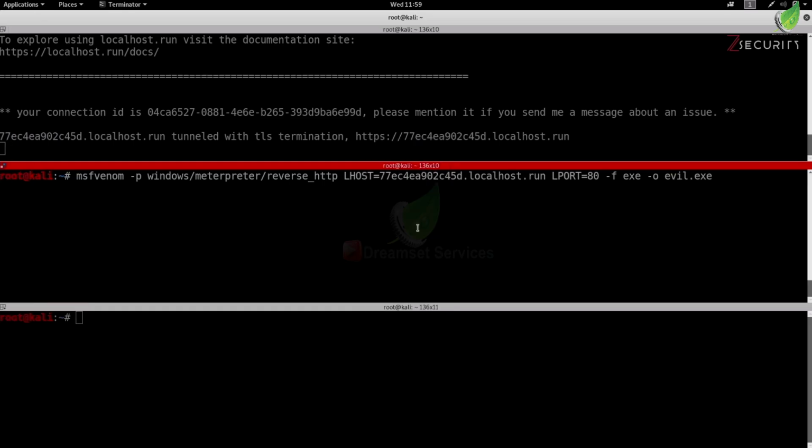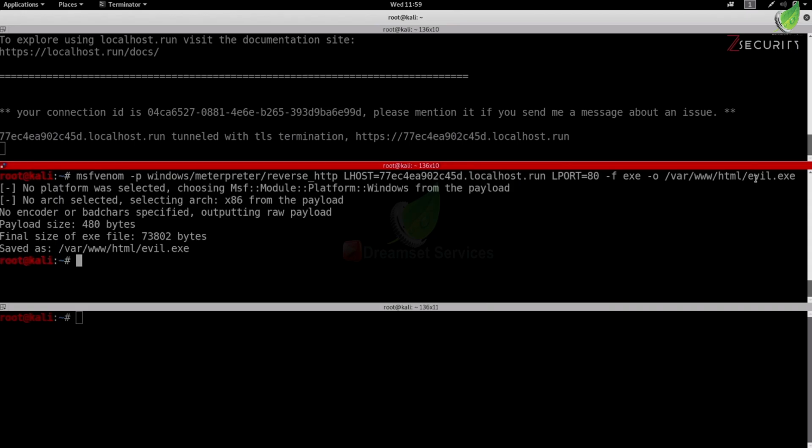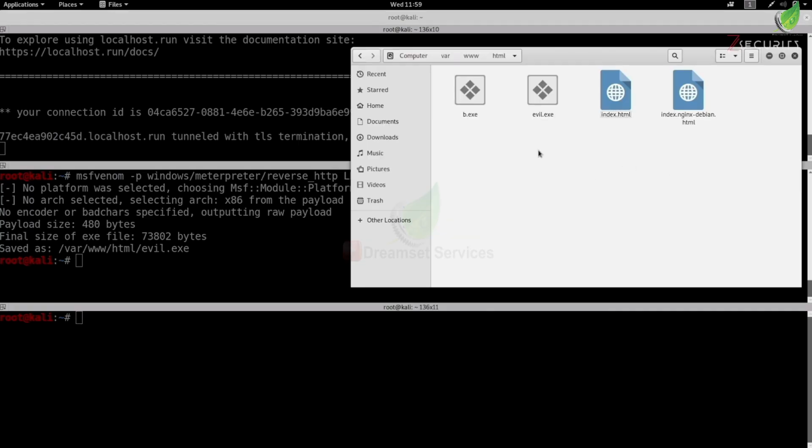Therefore, I'm just going to type /var/www/html because that is the default path of the web root. So if we hit enter, this will generate the backdoor for us. And if we go to our file manager in /var/www/html, you'll see we have the new evil.exe file, which is the backdoor that we just generated.